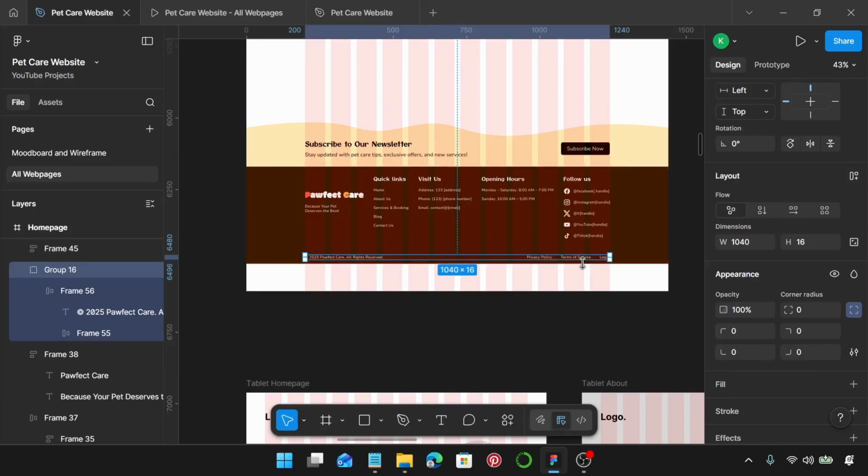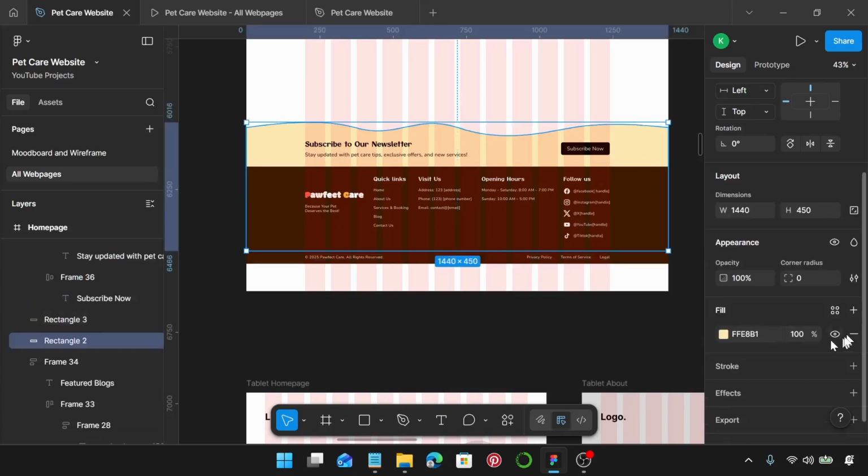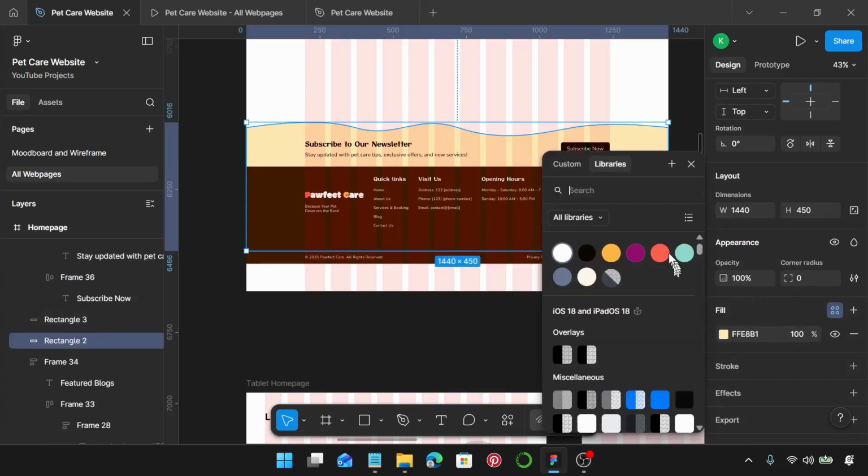Hopefully that makes sense. Typically, I like to change my colors at the end of the project, but that's when you're dealing with maybe 1, 2, or 3 colors. This project has a lot of colors, so we're better off just changing them now. Well, here anyway. I'm going to select the rectangle behind. Let's go to fill. We're going to use this pet care orange.